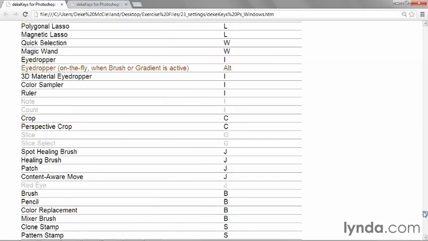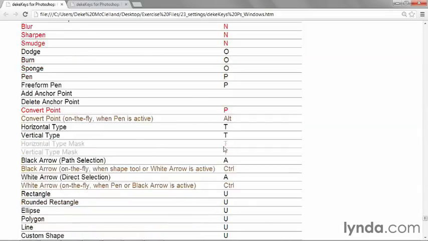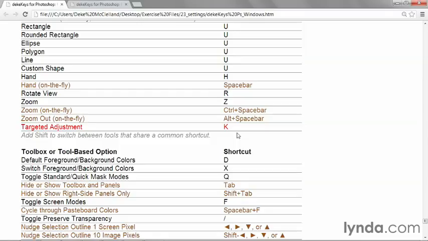And then finally, we've got these tool keyboard shortcuts. I've added N, which goes unused otherwise, which will select either the Blur, Sharpen, or Smudge tool, depending on which one you used last. To switch between the tools, you press Shift along with N. And then we've got the Convert Point tool. I just went ahead and added P so that you can switch by pressing Shift P between the Pen, Freeform Pen, and Convert Point, because I think Convert Point is really useful. And then we have K. So if you're working with either a Curves, Black and White, or Hue/Saturation adjustment layer, then you can press K to switch to the Targeted Adjustment tool. Just those three options, by the way.